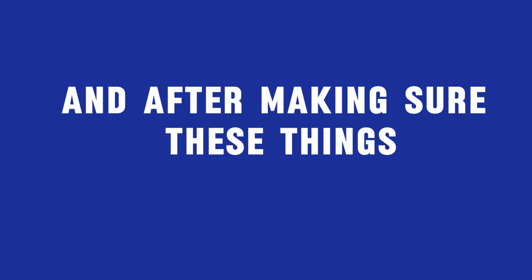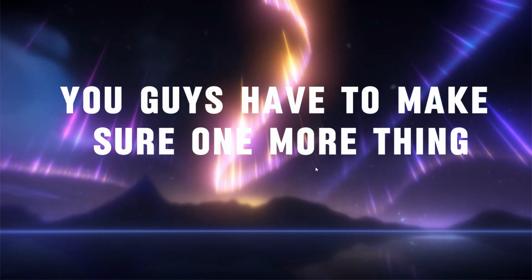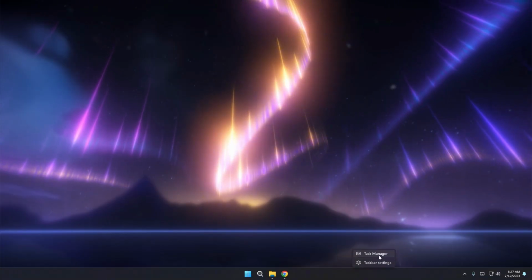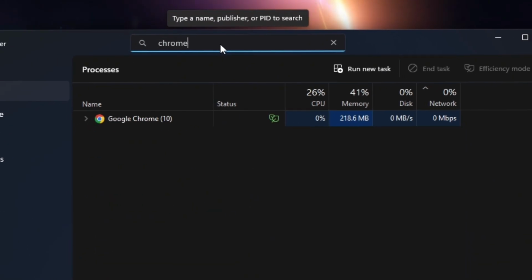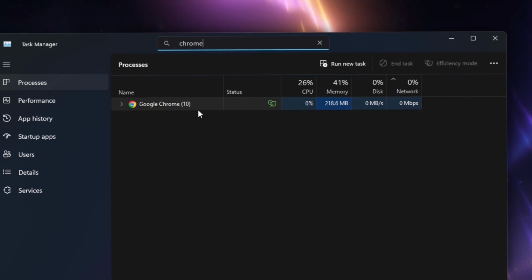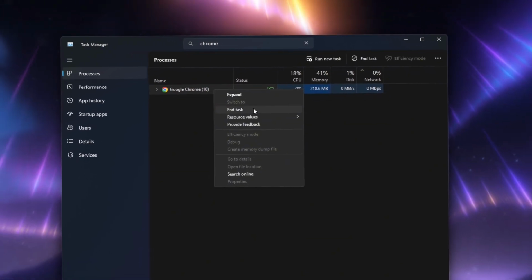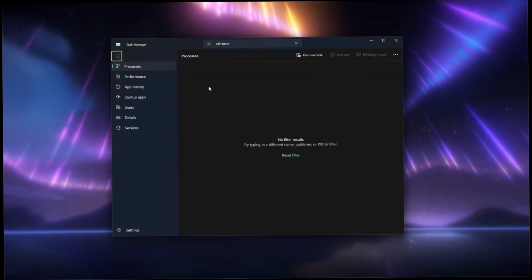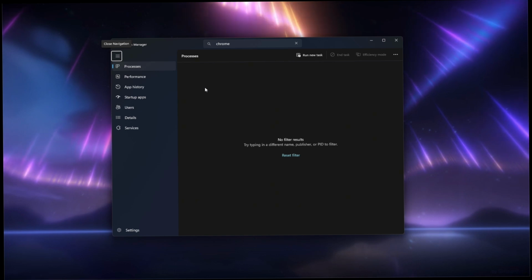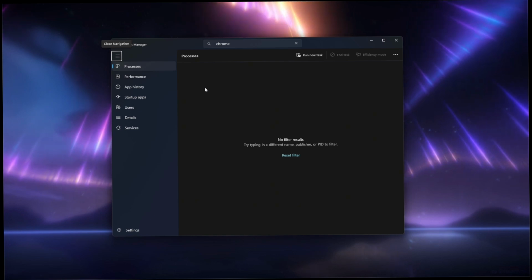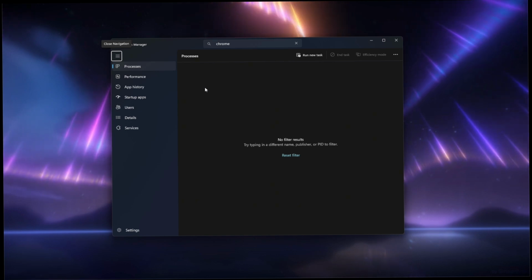And after making sure of these things, you have to make sure of one more thing. Just go to your task manager and search here for Chrome. And after searching for Google Chrome, just right click on it and click on end task. And after doing these two things, your problem of error connection timed out will be fixed. And that's how you can easily fix the problem of Google connection timed out.